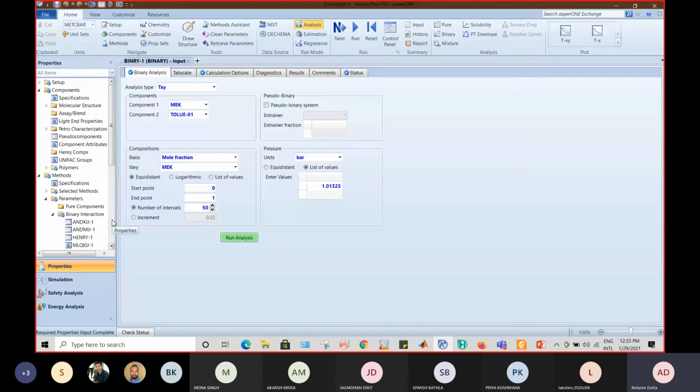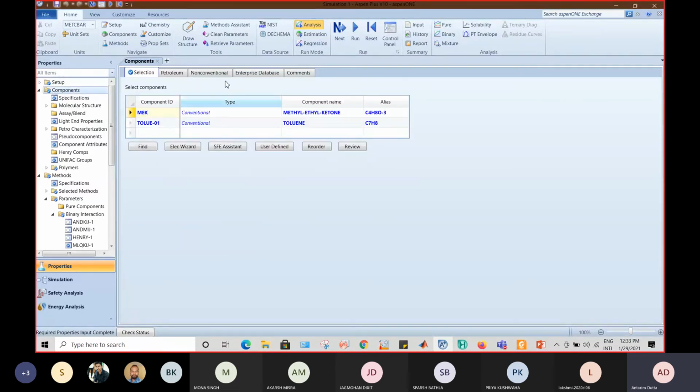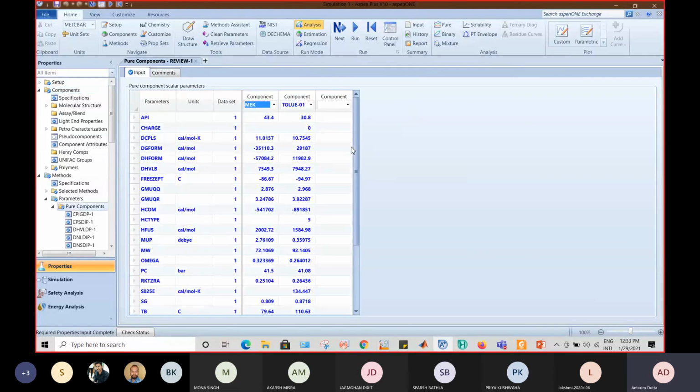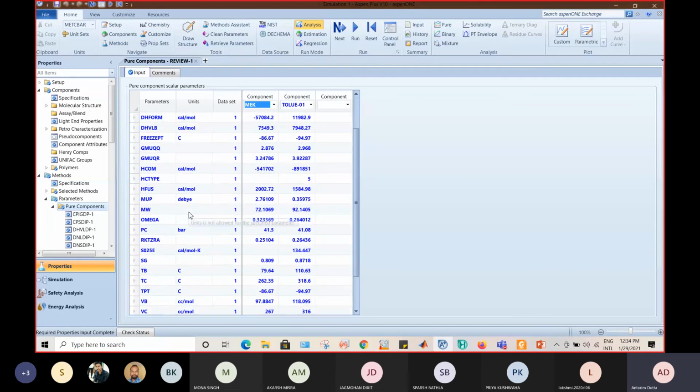Don't worry, what we will do is just navigate to your component folder. Here we have arrived, and here both of our components are present. We will just click on this review. Once I click on this review, MATLAB will take a few minutes and it will give you the basic properties of the components that you have chosen.